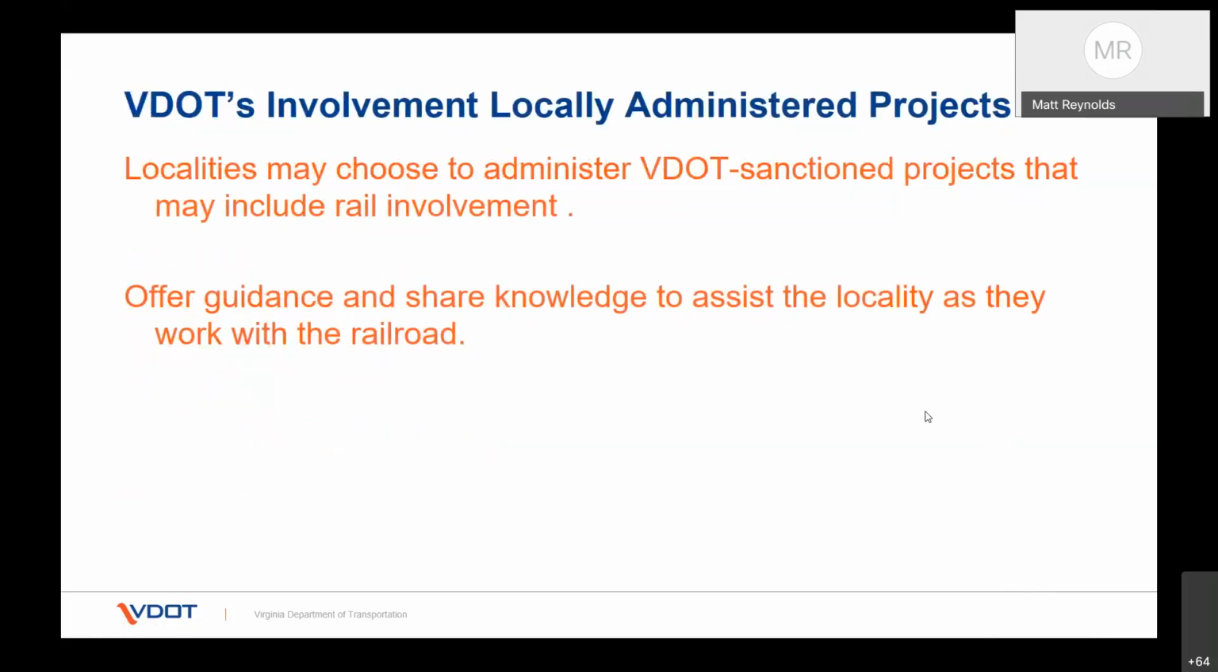All right, VDOT's involvement in locally administered projects. Of course, localities, you may choose to administer your VDOT sanctioned projects that may include rail involvement. Basically, our section is there to offer guidance and share knowledge and experience to assist any locality as they work with the railroad, whether that's with the design features, who to coordinate with, what to expect, the time frames, what kind of budget you should have, and any other issues that may arise. We are there to work with you. We're not really there to do the work for you, but we're there to offer you any assistance we may have to assist you in being successful in delivering the railroad projects or your road projects that intersect with railroads.